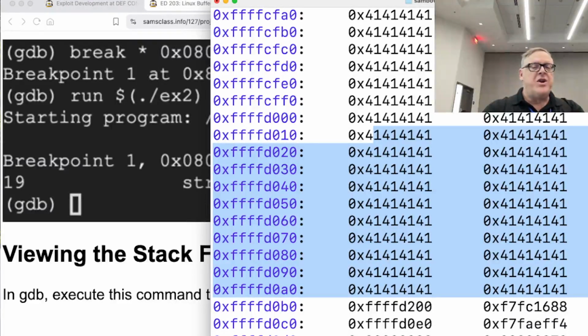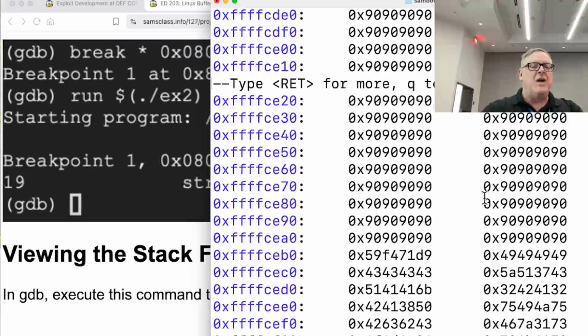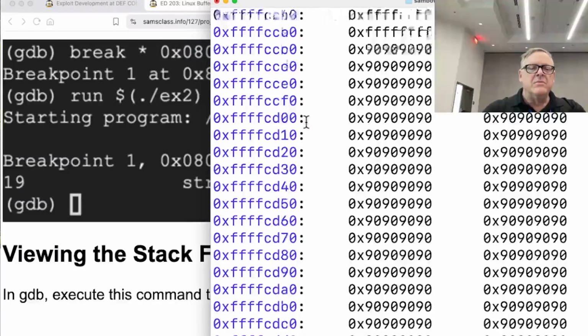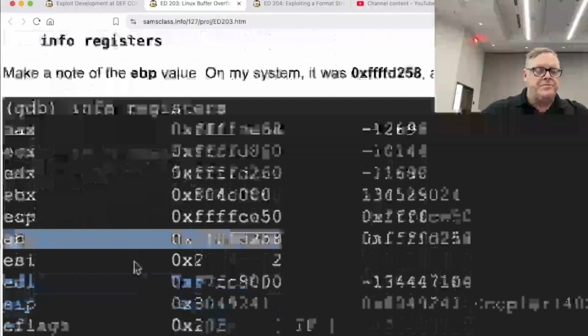And now I know what to put in there. I scroll back up here and find the NOP sled. I just have to pick an address somewhere in the NOP sled that doesn't have any null bytes in it. And I can jump there. So any address up here would work, like CD70 or pretty much anything. And anywhere in the middle would be fine.